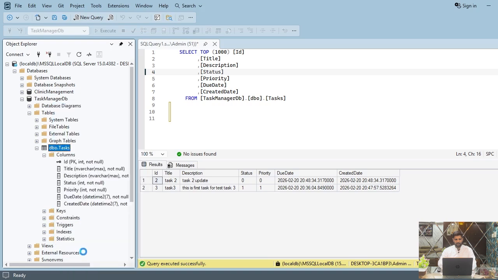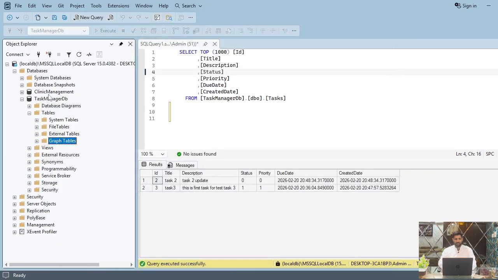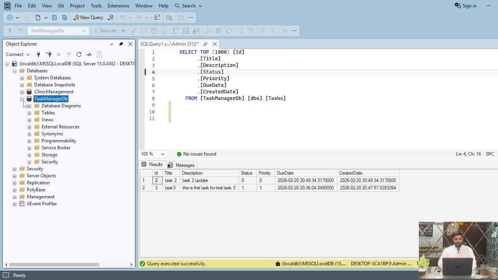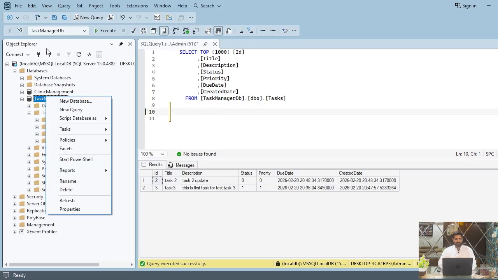Now let's delete it. Okay, so now you can see we have the database task manager DB, but we don't have any table here. So let's just add the connection string.